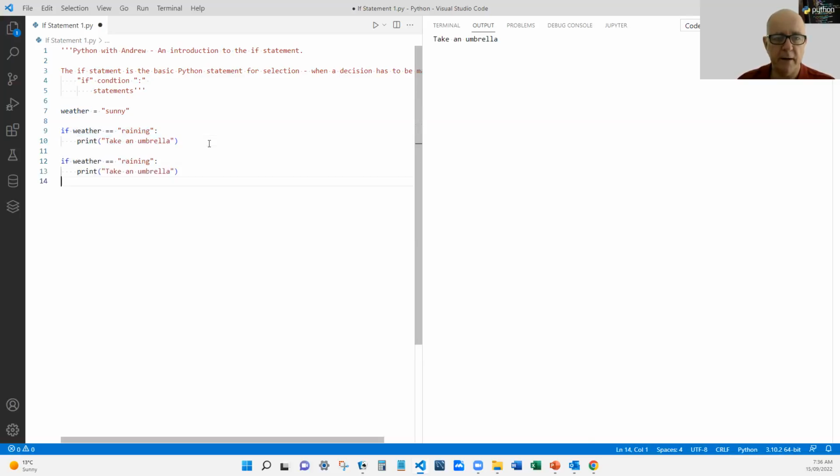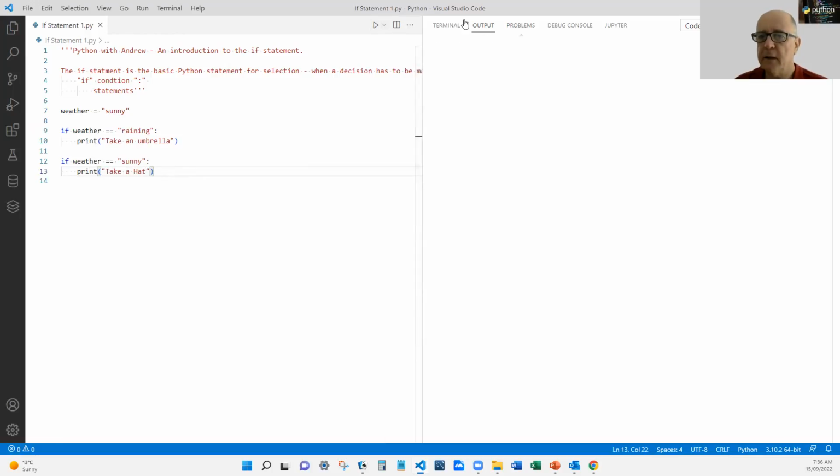So let me copy this down. If the weather is sunny, take a hat. If I save that and run that, and I'll clear that one, you can see that it's going to say take a hat now. And if I change the weather up here to raining and save that, clear that, this time it's going to say take an umbrella.